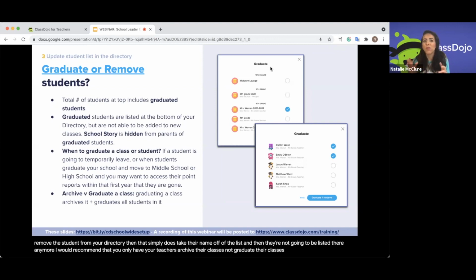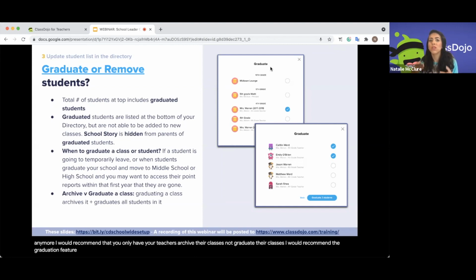I would recommend the graduation feature only be used by you, the school leader, or your mentor in choosing which students you want to graduate in your directory, and have your teachers just archive their classes.